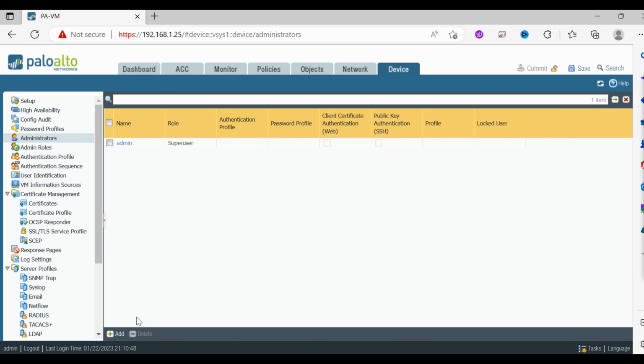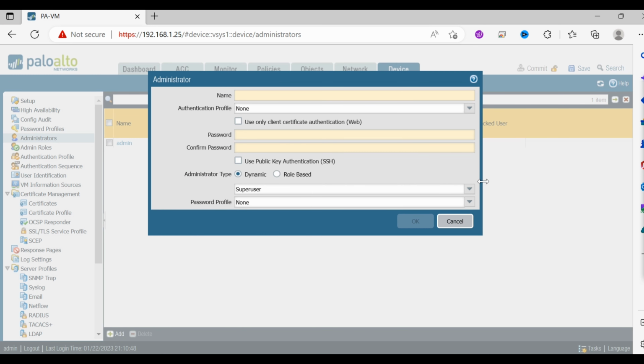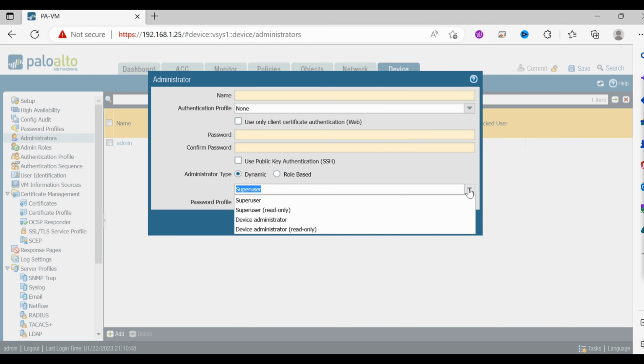As we can see here, there are multiple roles available in dynamic roles. So number one, let's talk about the super user. Super user has full access to the firewall, including defining new administrator accounts and virtual systems. You must have super user privilege to create an administrative user with super user privilege.